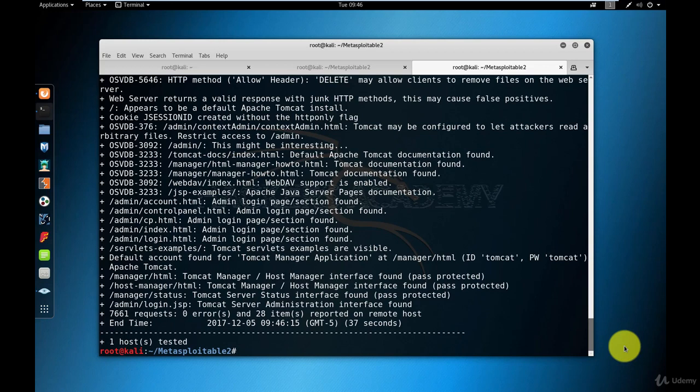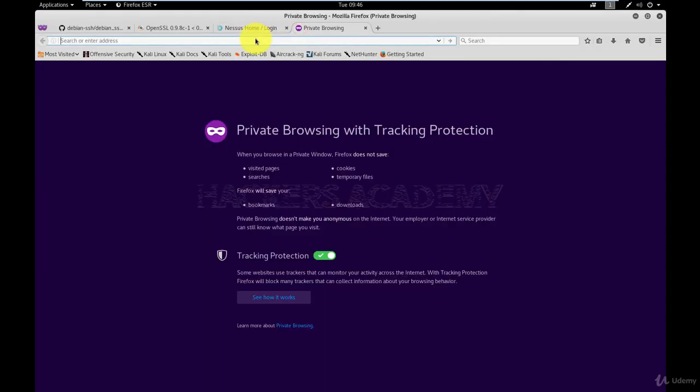However, for that to work, I need to be able to log in first into the server. So I need valid usernames and passwords. And lucky for me, Nikto has identified that this particular Tomcat server uses the default username and password, which are Tomcat. Let me go and verify this manually and make sure that I can actually log into the manager interface. So I'll open my browser.